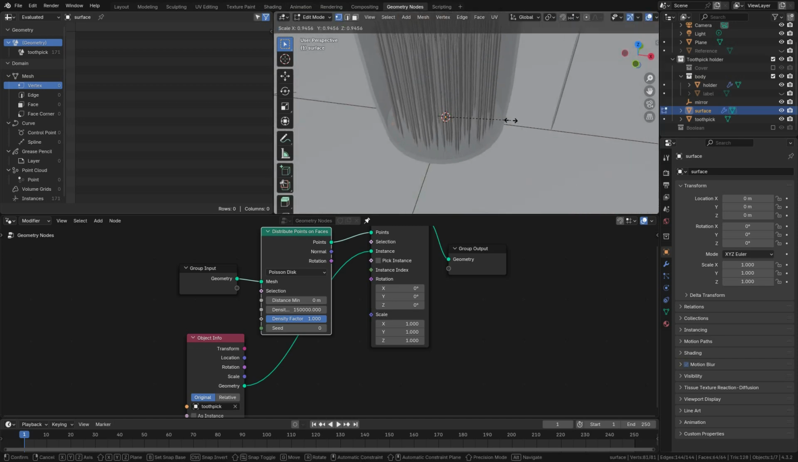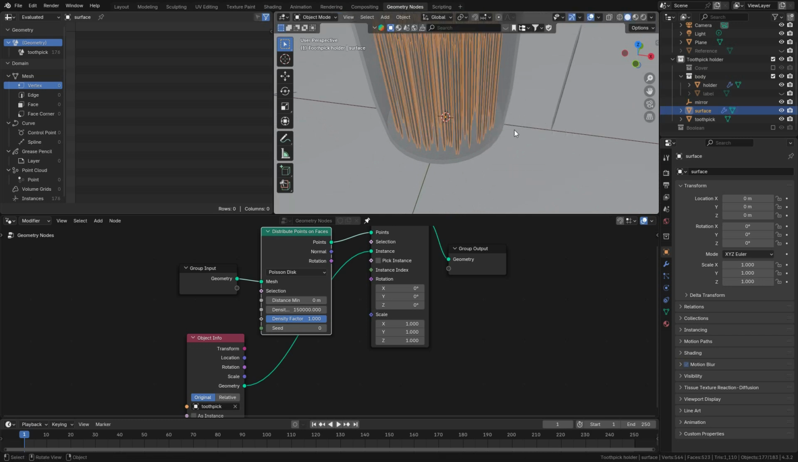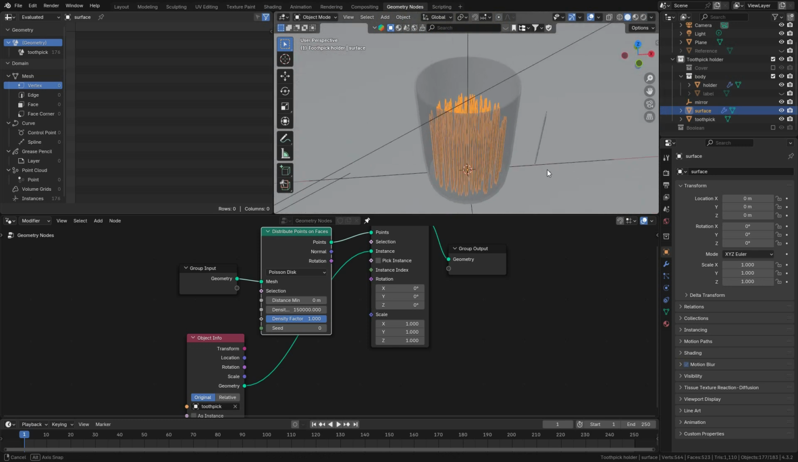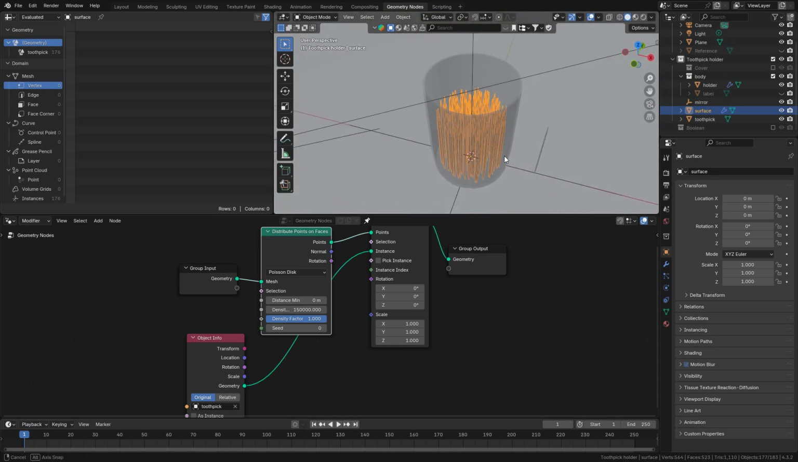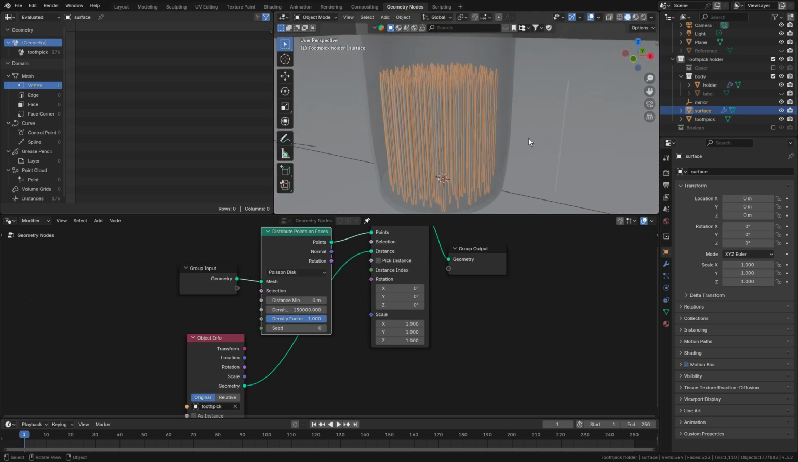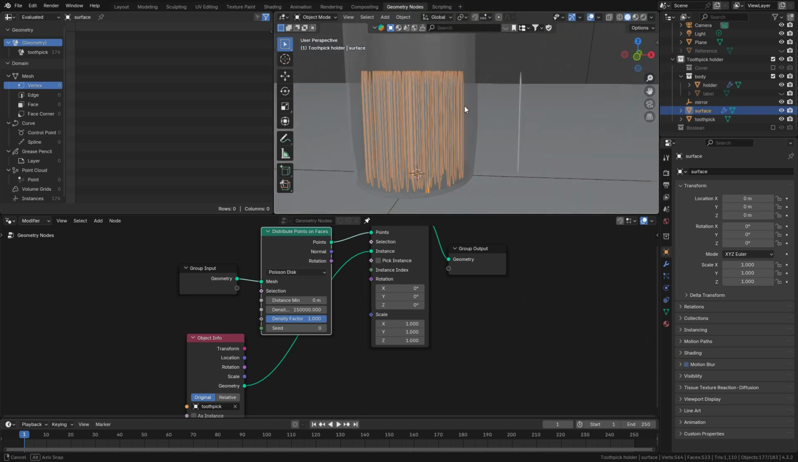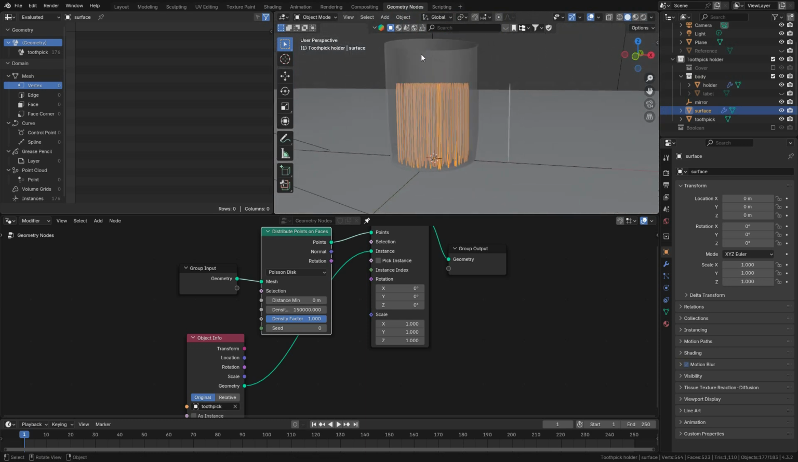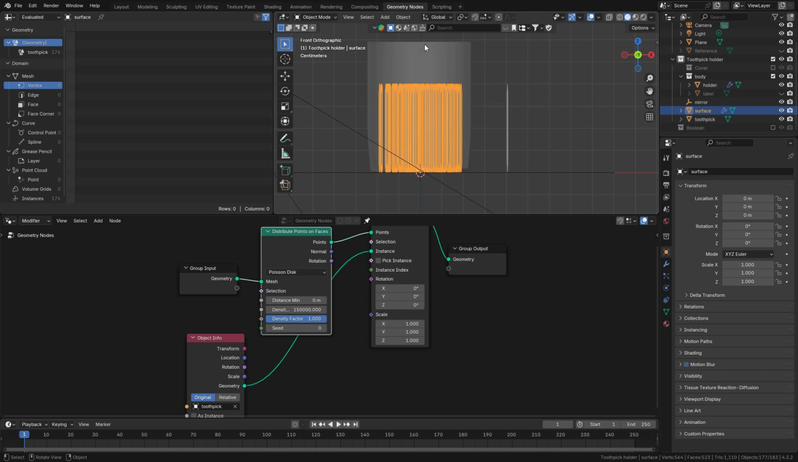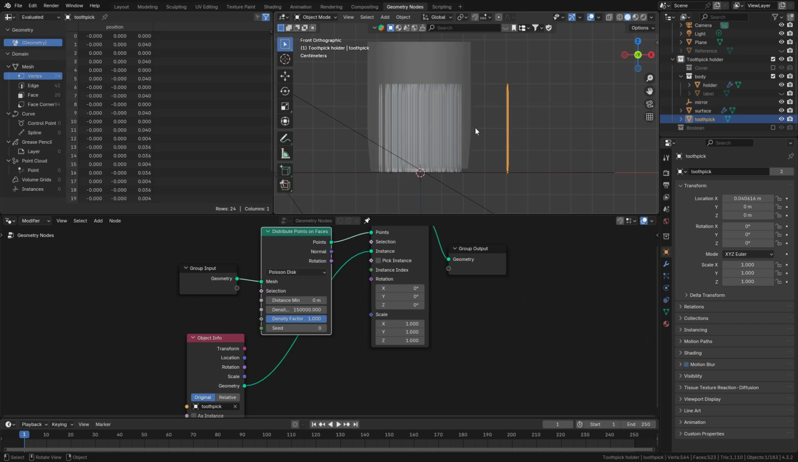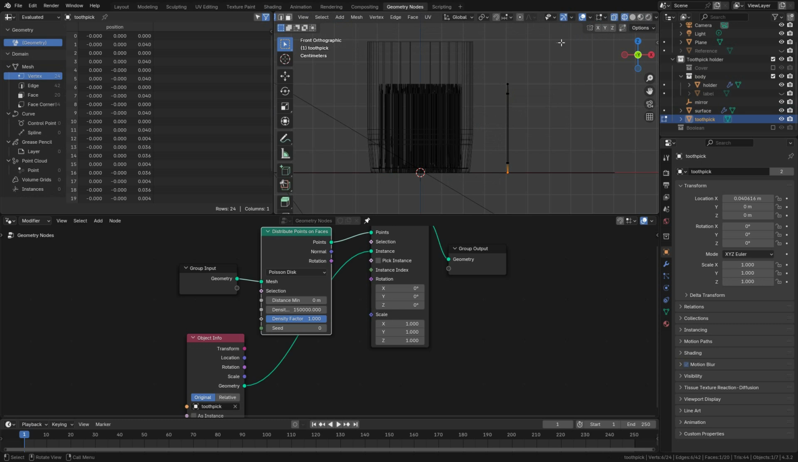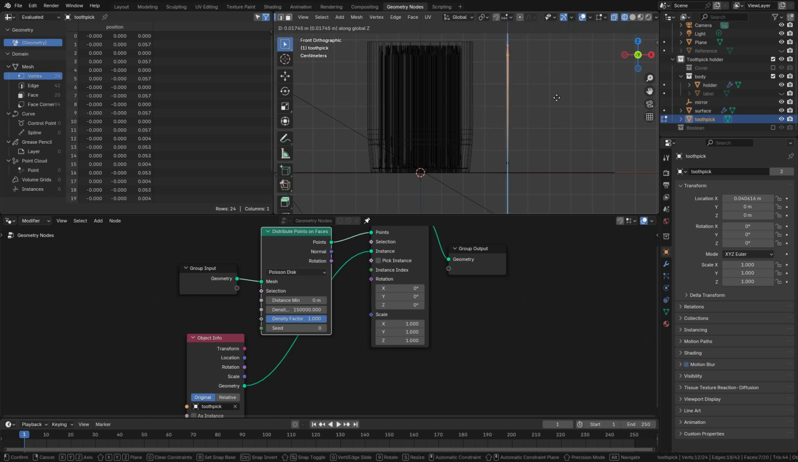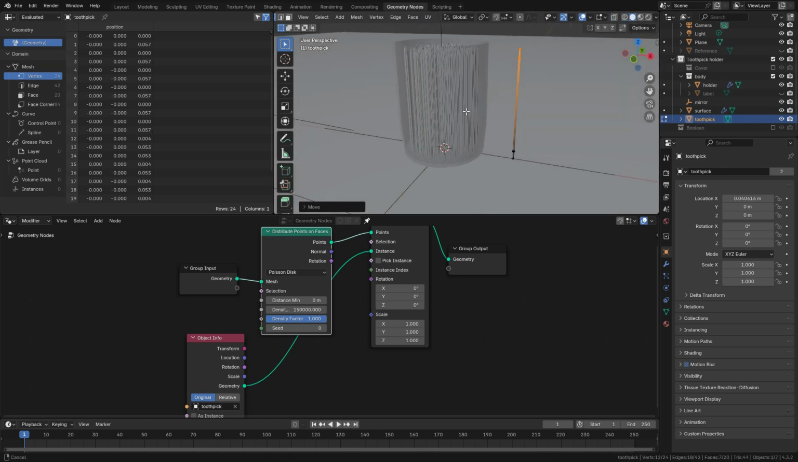Just scale it ever so slightly, just so that it fits there. See our toothpicks there. But right now you see that they are not as tall as we want them to be, because we need them to be at least almost to this point. All you can do is go to edit mode, go to wireframe, select the top vertices and just bring them up. Yes, just around here. And that's fine.